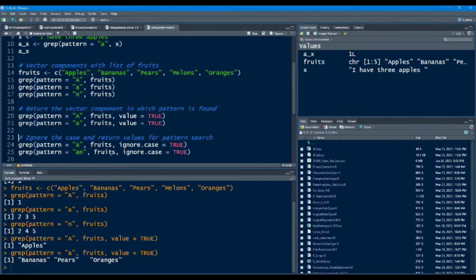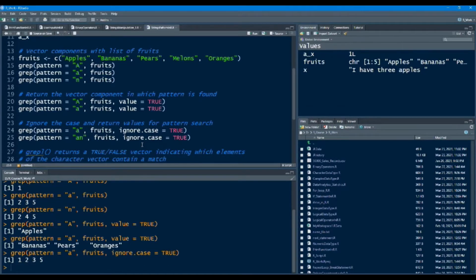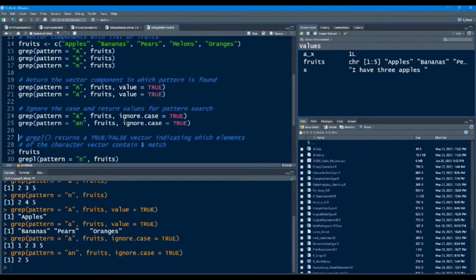If we want the grep function to ignore the letter case, you search for the required pattern and use the keyword ignore.case equals true. So this ignores the letter case and searches for whatever string pattern you are looking for. In line 24, you can see we are searching for the character A. This time it returns 1, 2, 3 and 5 because the letter A is present at these indexes. Similarly, I am now looking for the string pattern an. So this returns 2 and 5 because the string pattern an is present in bananas and oranges.